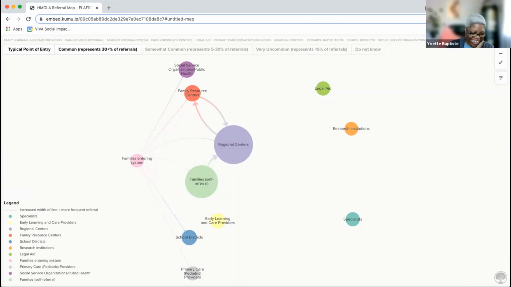As Yvette shared earlier, my team at Viva are technical assistance providers for the Pathways program. We've been working with East LA FRC as well as the other unifying agencies in different communities in LA to support their Pathways work. Part of that was to develop these resource and referral maps to support each of those agencies and their partners to visualize what their current referral system looks like in their communities.